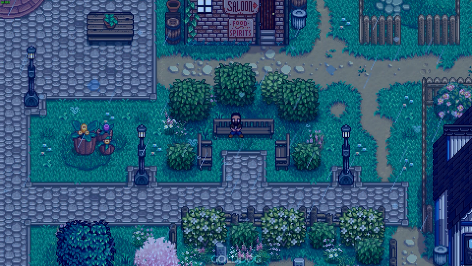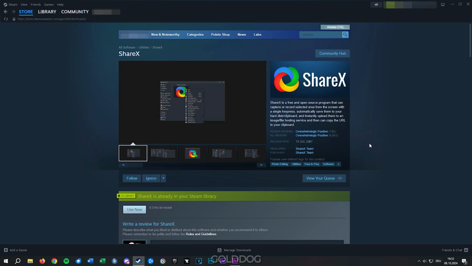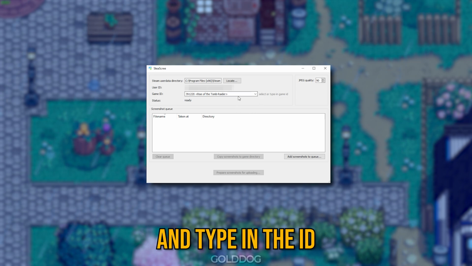Go to Steam, go to the shop, and type in the game you want to upload screenshots of. In my case, it's ShareX, as I've mentioned before. In the top left corner, you should be able to see the game ID that SteaScree requires. Go back to SteaScree and type in the ID.